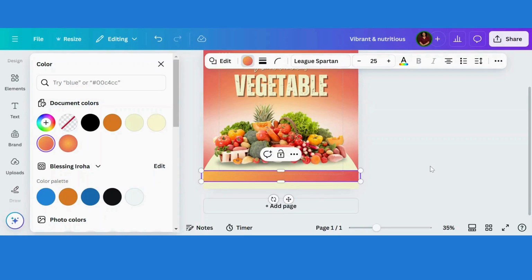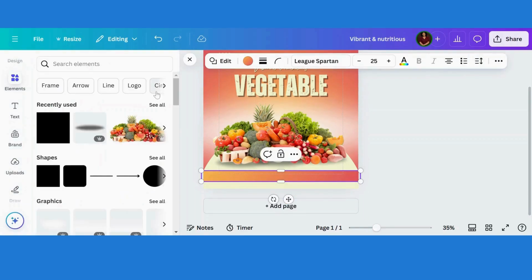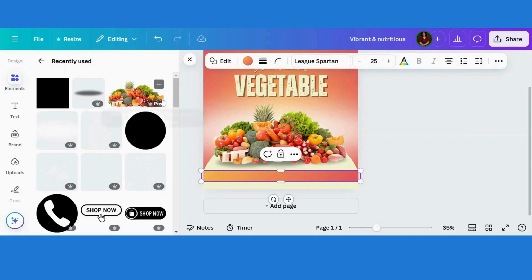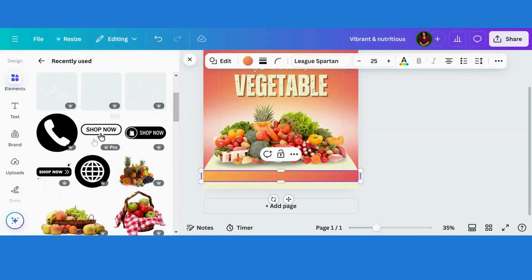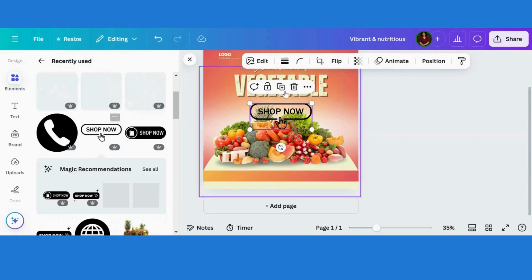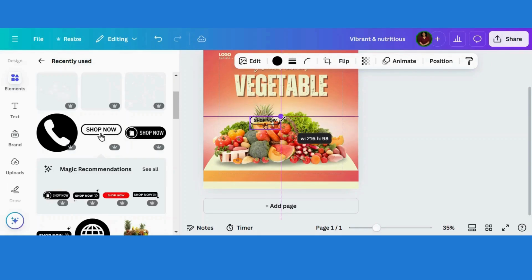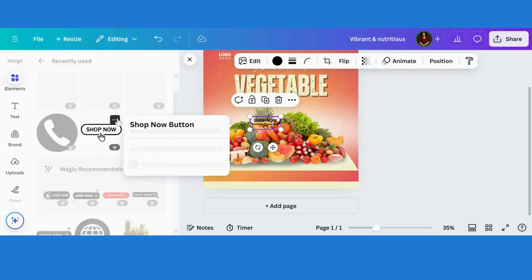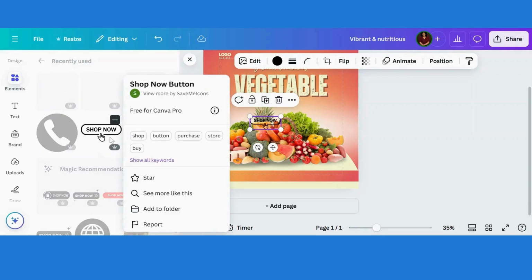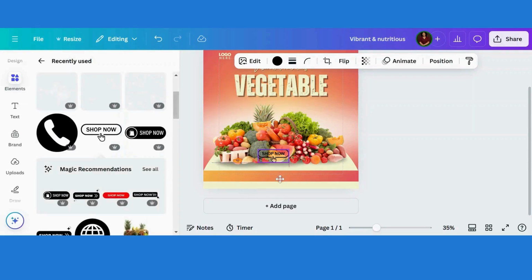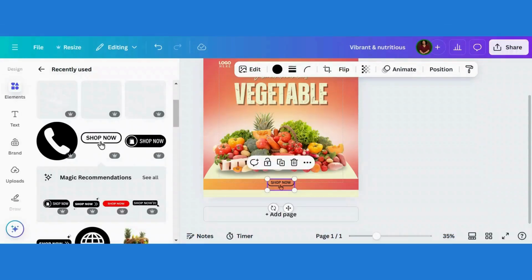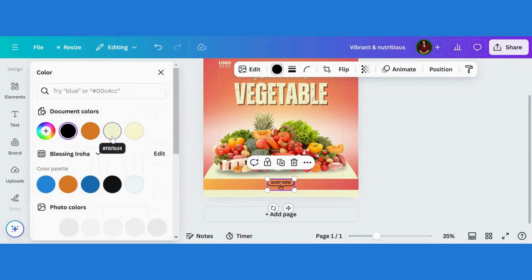So here is where we can enter our website link, our website URL, our contact number, and so I'm going to pick all of the items we need for this. So just search for shop now. In your elements, you'll find this shop now button. That's the name of this button, shop now button. So bring this down. Let's reduce it one more time. Then position it at the center. Give it a color, the same color we'll be using.